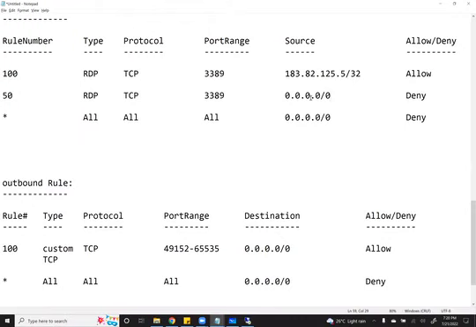What will happen with this? Only my IP address will be allowed. Why? Okay, so first the lowest numbered rule will be executed first, right? Let us say I'm logging in from this location. So first this rule 50 will be applicable. It will process rule 50. Yes, my request is RDP. My request is TCP. I'm trying to communicate on port 3389, and my IP address falls into this range.